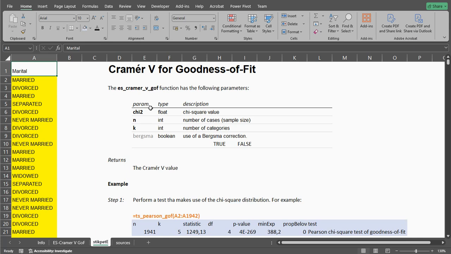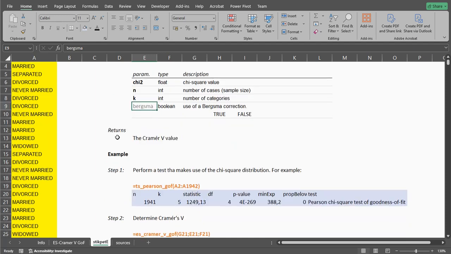goodness of fit. It requires three things as an input parameter: the chi-square value, the sample size, and the number of categories. And if you like, you can use a Bergsma correction. It simply returns the Cramer's V value.